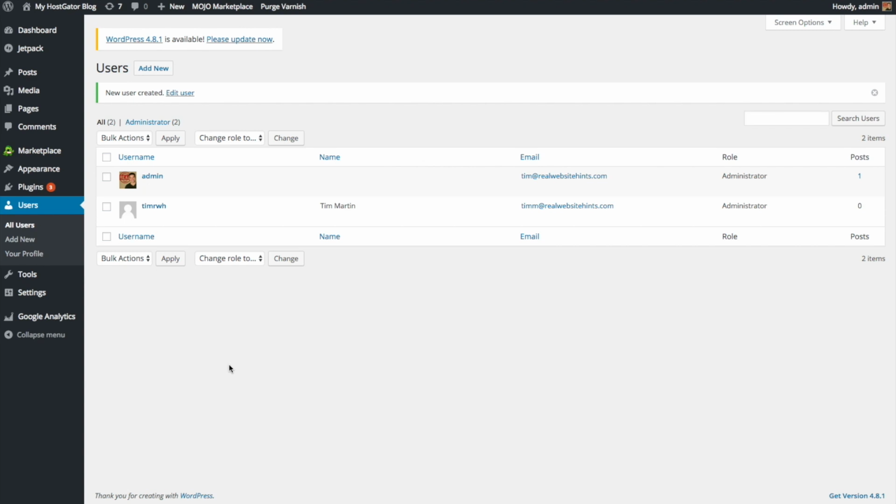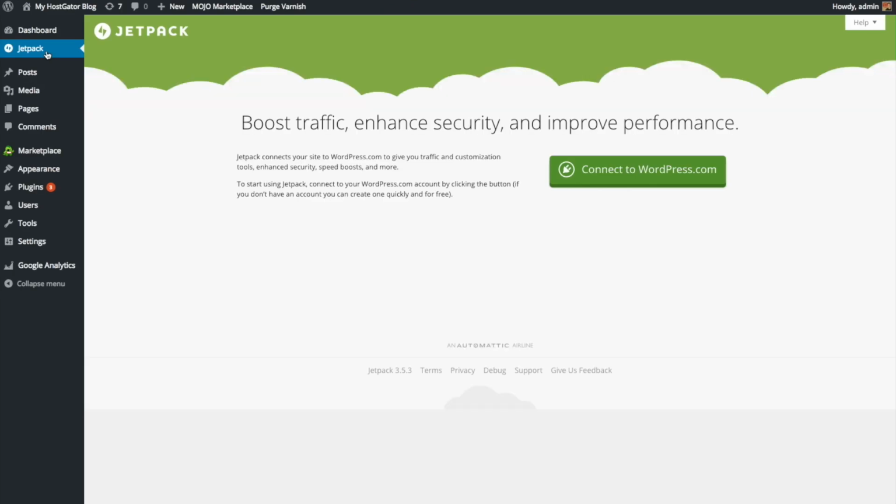So now let's go ahead and let's look at some of the things that we might want to add or we might want to change on this install of WordPress. So first up here is Jetpack. Now Jetpack is offered by Automattic, which is the company sort of behind the WordPress open source platform. And it's something that I'm sort of new to using, but after having used it for a while, I definitely recommend signing up for it. It's really easy. You just click on connect to WordPress.com. If you don't already have a WordPress.com account, you can create one.